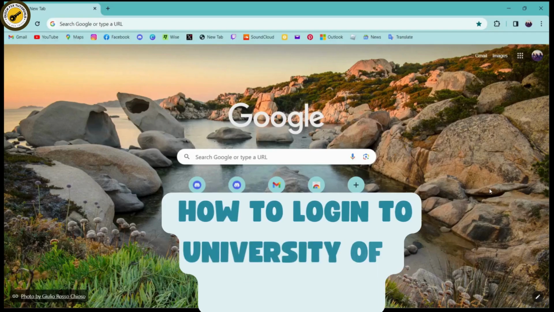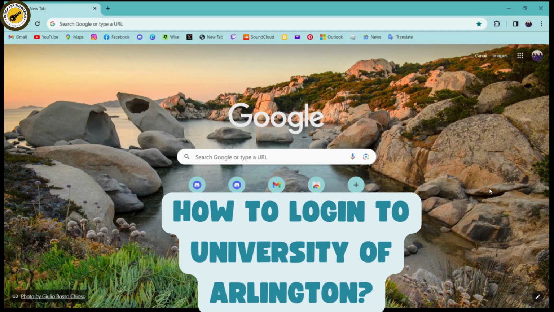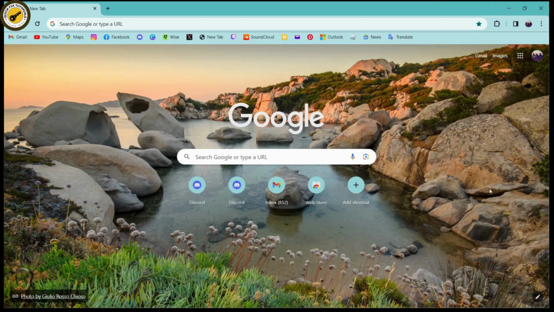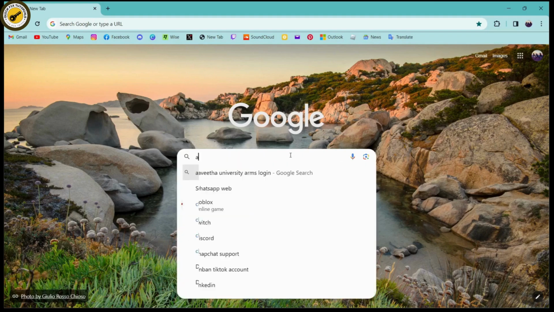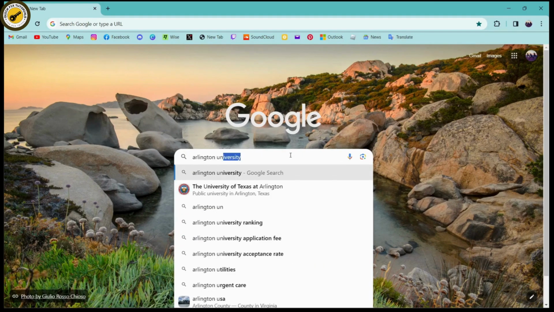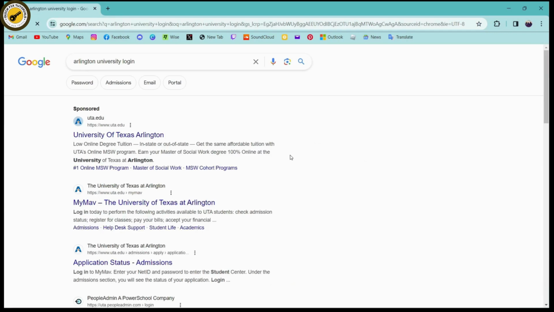How to log in to University of Arlington. So if you want to log into your University of Arlington account, then first open up a browser, any browser that you're comfortable with, and I'm here with Chrome browser. Simply go for the search bar and search for Arlington University login.